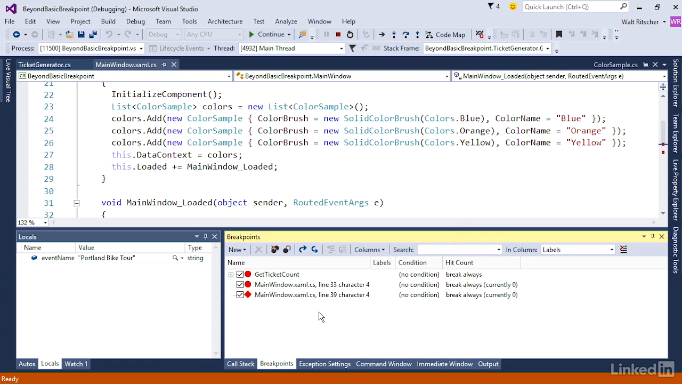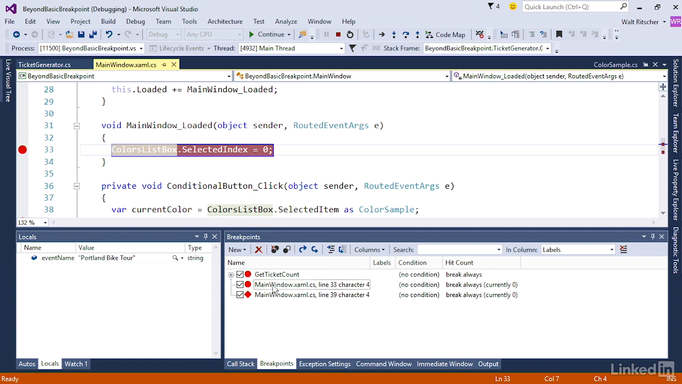One last thing before I close is you can navigate to the breakpoint by double-clicking here, and it'll take you to the line of code that has that breakpoint.